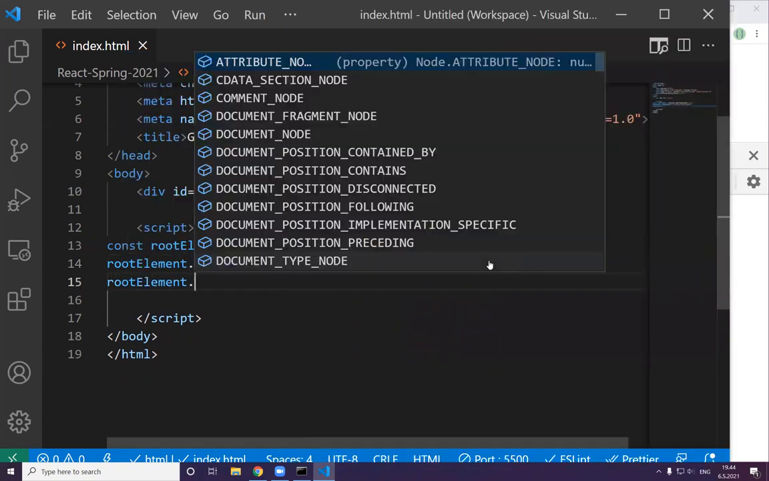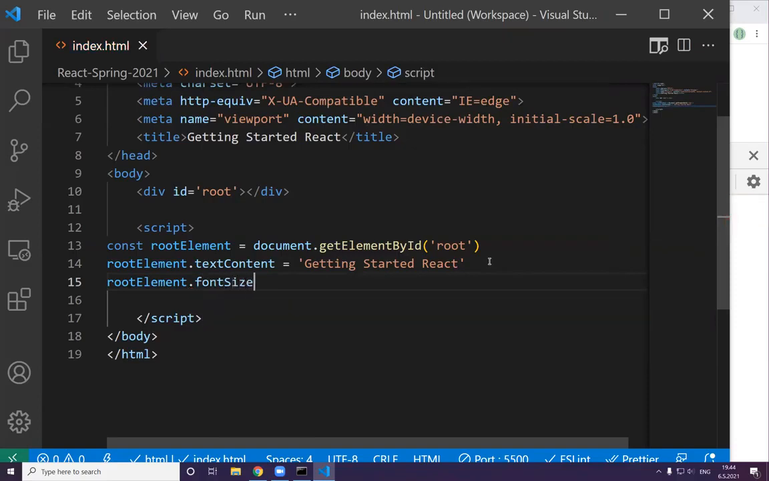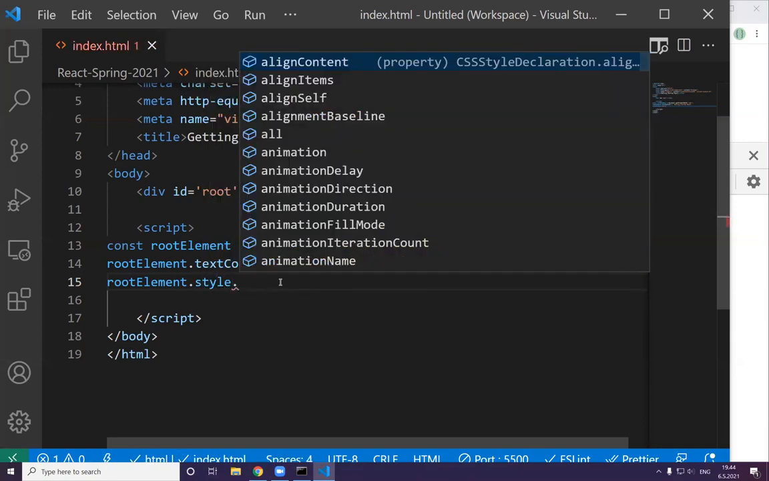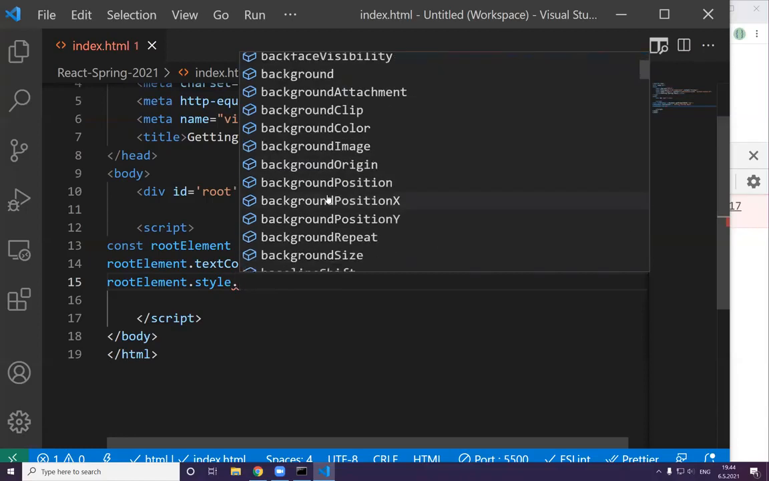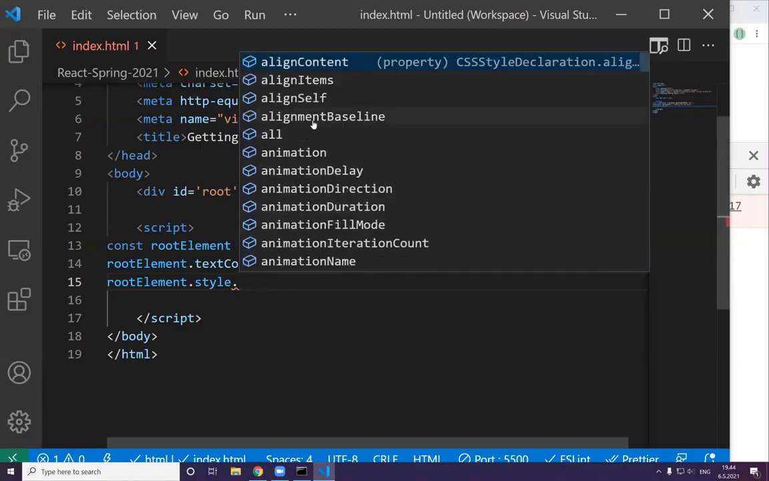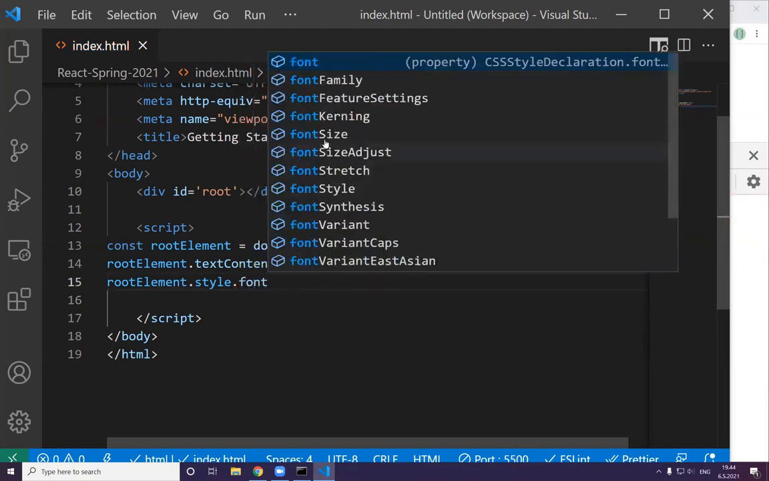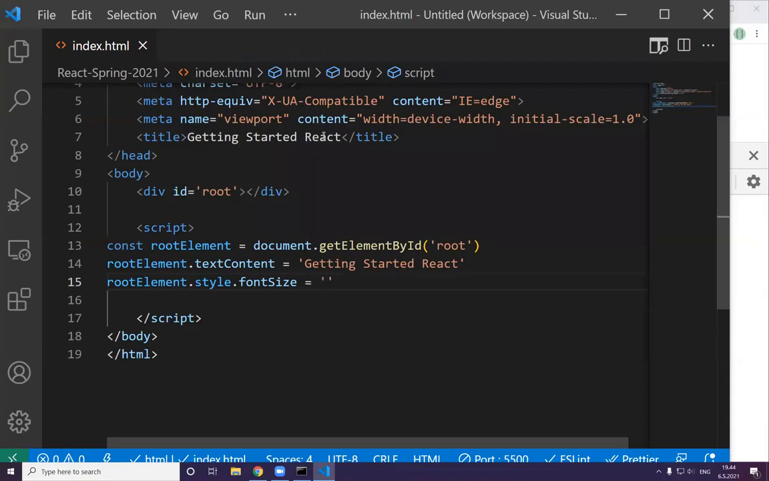rootElement.style.fontSize, and the CSS properties in JavaScript are in camel case. But first I have to access the style object, and from the style object, the CSS properties in camel case. alignContent, for instance, it is suggesting from A to Z. Wow, this VS Code is so awesome, but I am interested in fontSize. I want it to be really big. If you just write a number, for instance 100, it means pixels, 100 pixels. That's how it understands.